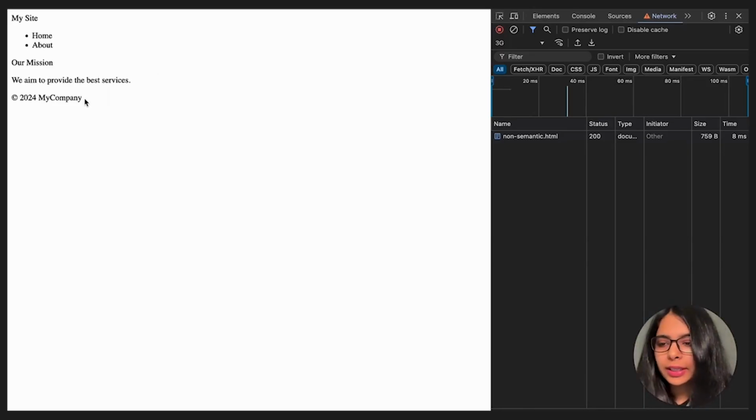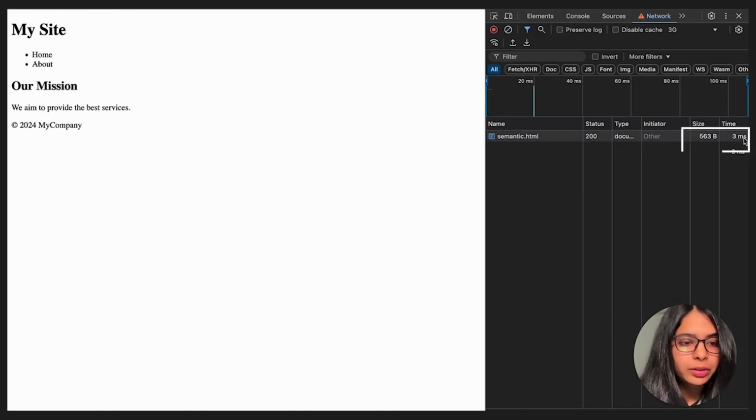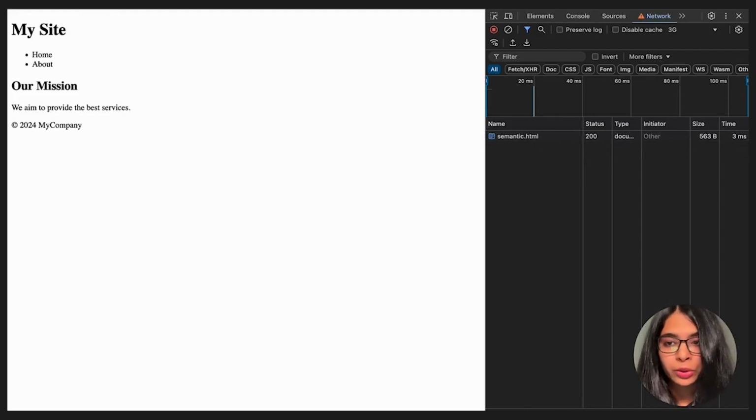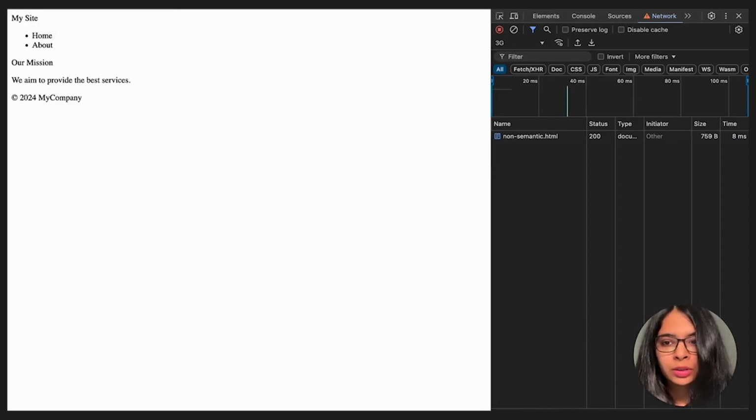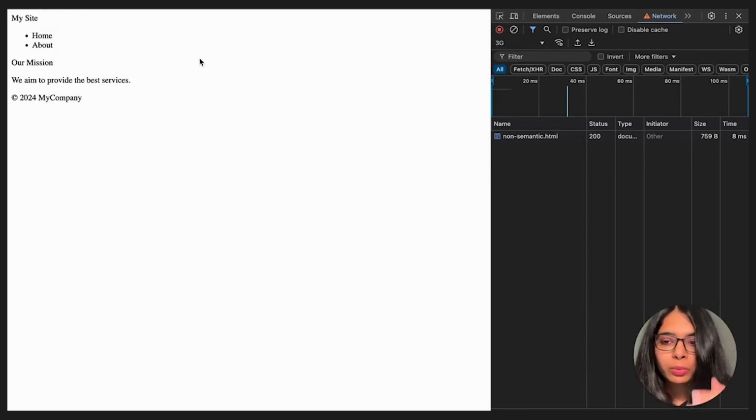First we see that we have the non-semantic HTML file loaded up on the web page, and here we see that the semantic example has been loaded up on the web page. I have already pulled up the network tab, and as we can see, it took around 3 milliseconds for the semantic HTML file to be fully rendered by the browser, whereas here it took around 8 milliseconds for the non-semantic HTML code to be fully rendered into the form of a web page by the browser. This is one very clear way in which we can see how semantic HTML is actually improving the performance.